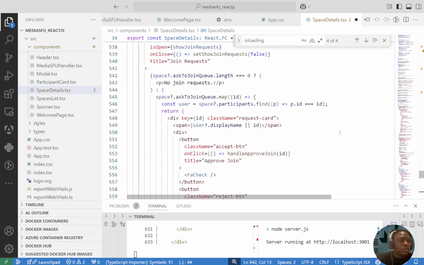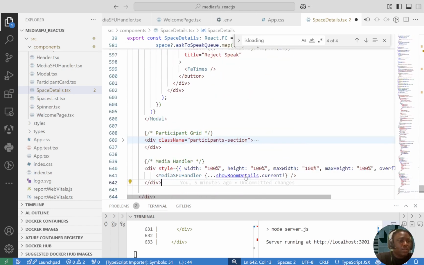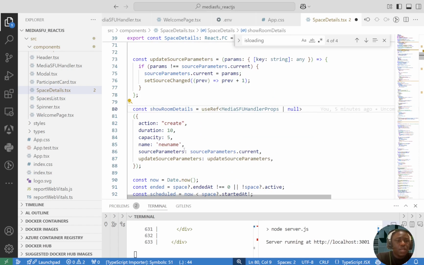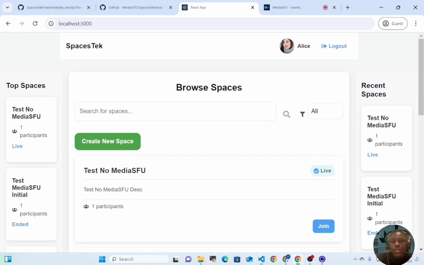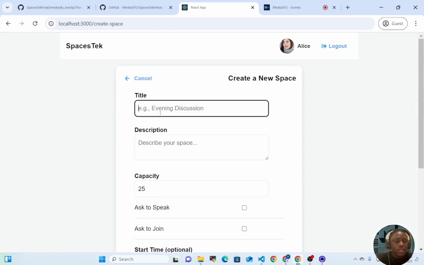And just once more, as a note, we just keep track of what we have so that you understand this. So we have a new name as a demo. So at least you're going to see a new name when you put it. So when I save this, we should have a room created on MediaSFU. Let's go back to our UI. Just join the test.